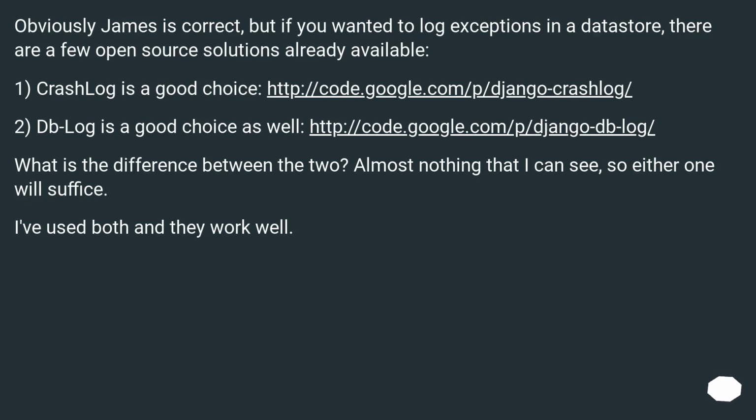What is the difference between the two? Almost nothing that I can see, so either one will suffice. I've used both and they work well.